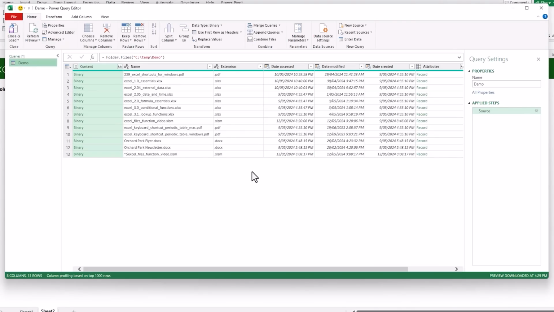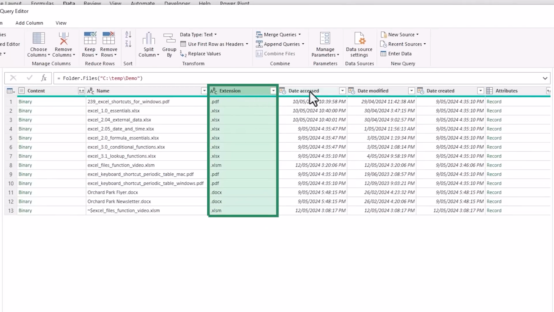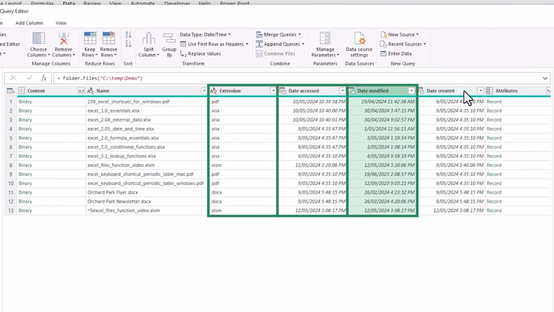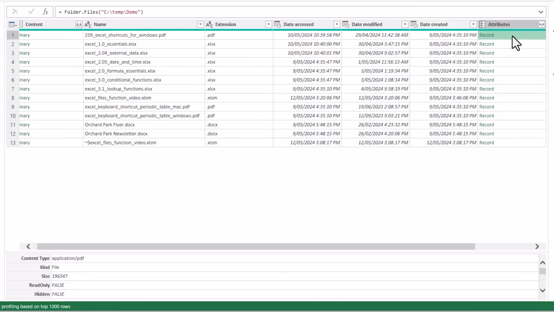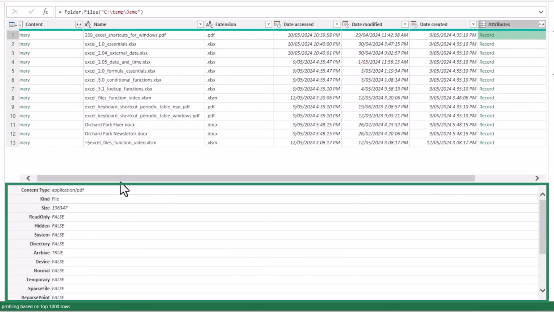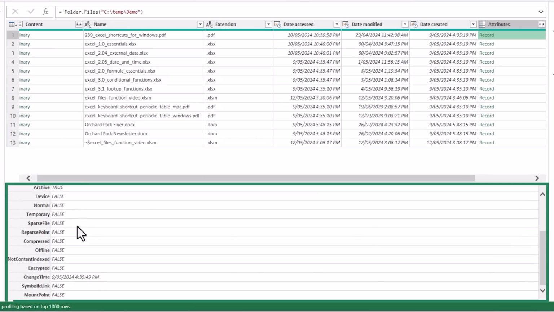So here's the list of my files. I've got the file type, the date accessed, modified, and created. And then in the Attributes column, if I just click in the white space in one of the cells here, at the bottom, you can see the metadata for this file. So we can see the file size and various other information.